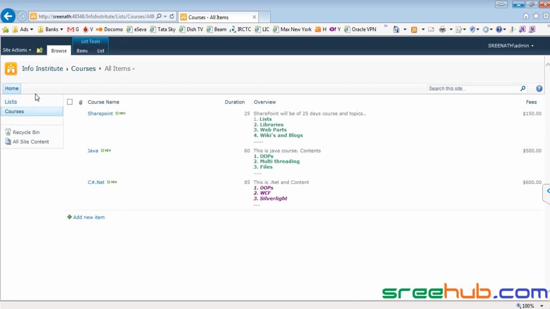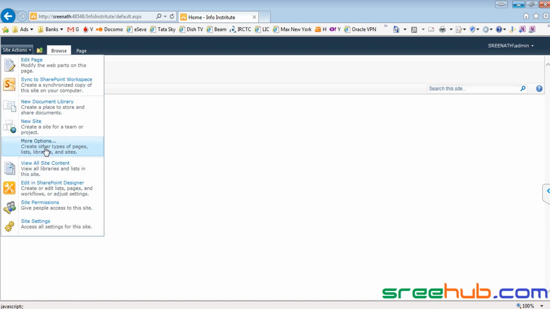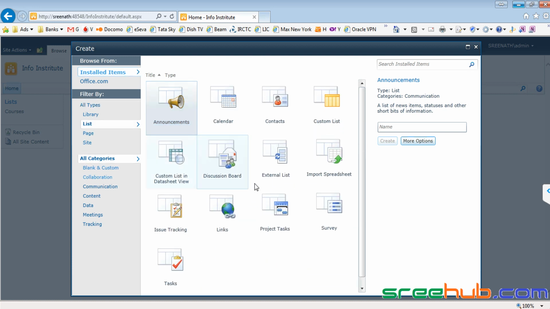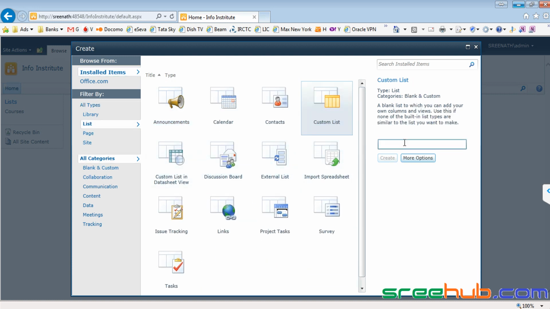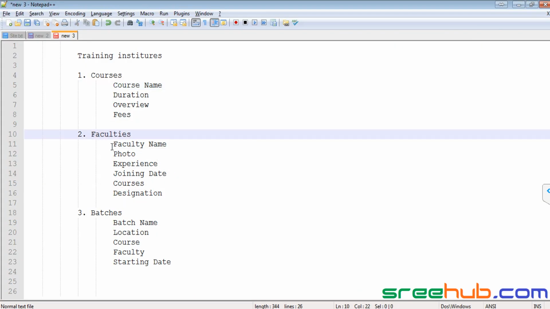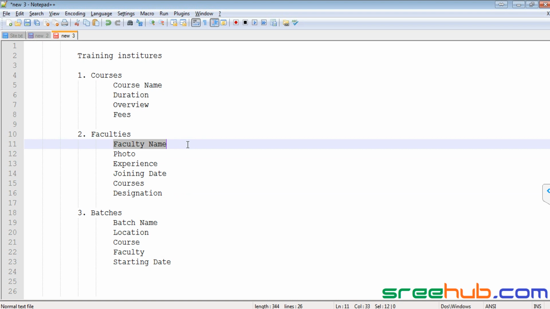So now let's go and create a new list. How to create a new list again? Go to site actions, more options, right? Let me go to list and click on custom list and say something called faculties. So we are about to create something called faculties. Under faculty, let us see the different things in here, which is faculty name, photo. We'll see each column as a different type.